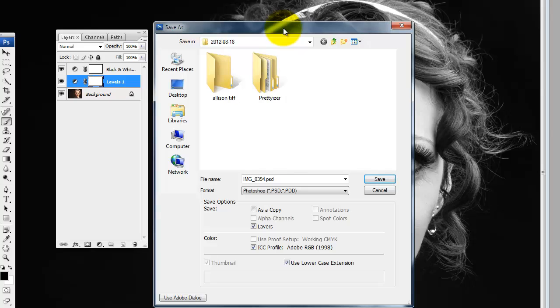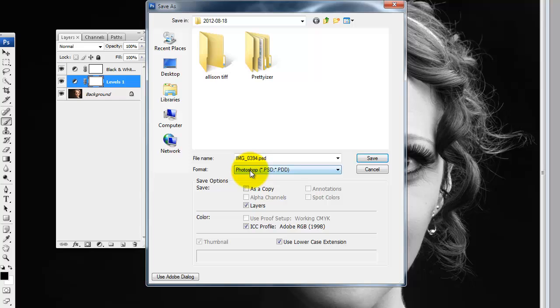So if you know that you want to do that, then go ahead and flatten it as a JPEG. If you want the option to be able to go back and edit later on, save it as PSD or Photoshop document.